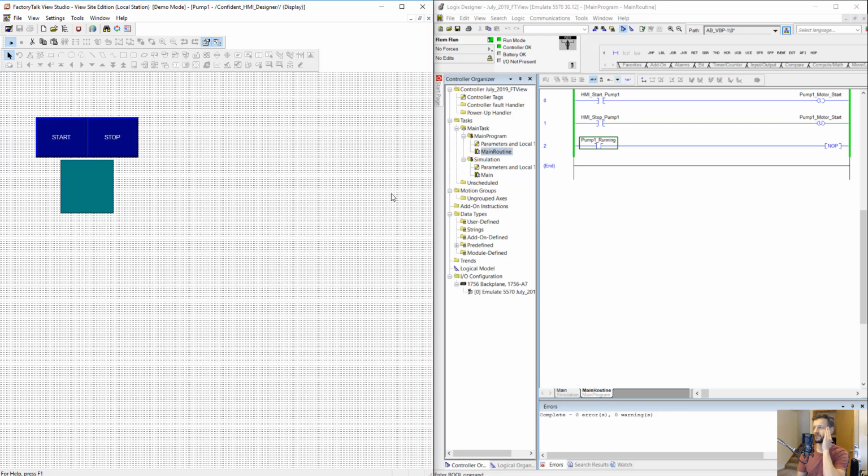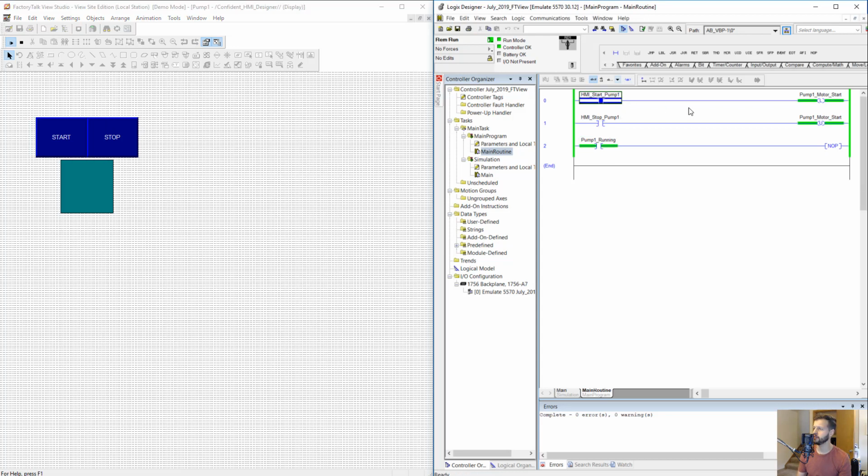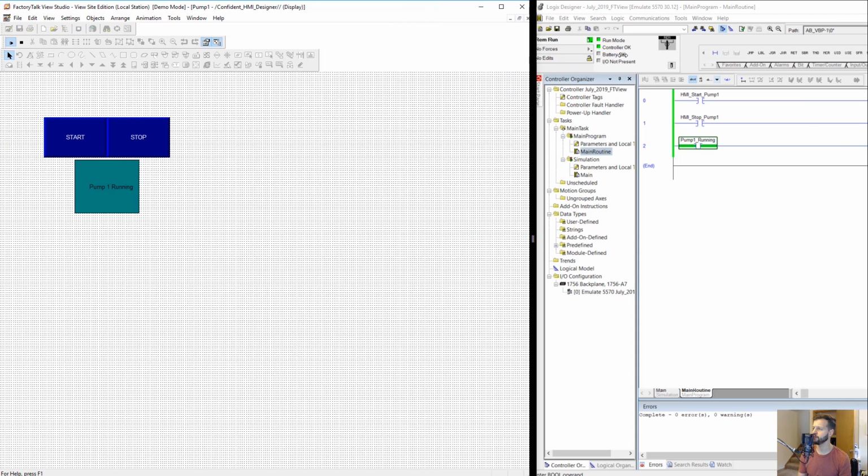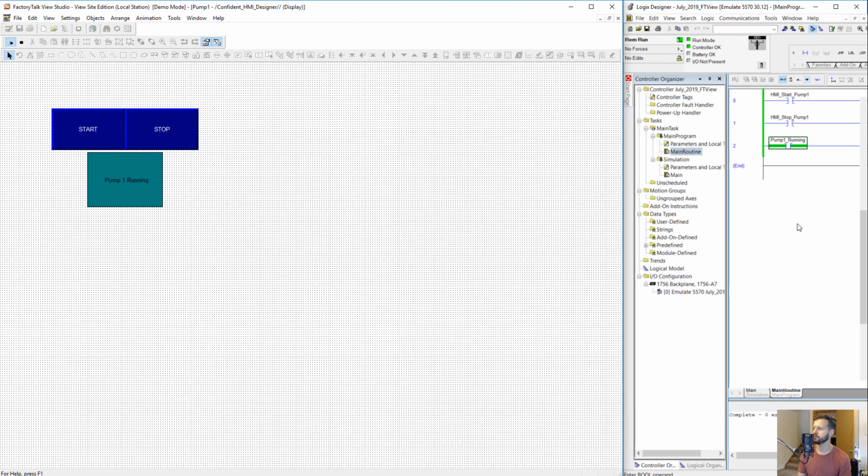Okay, so now let's see if our logic and our connection works correctly. So I hit the start button, and it didn't go, so I'm going to hold it down for a bit. There we go. So it latched in the motor start, and then a couple seconds later the pump 1 running bit turned on just like we want, and this graphic showed up, pump 1 running. Obviously it looks a little wonky because of how we have the screen sized. Maybe if we move it over, there we go, that's better.